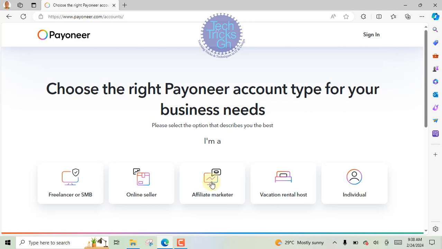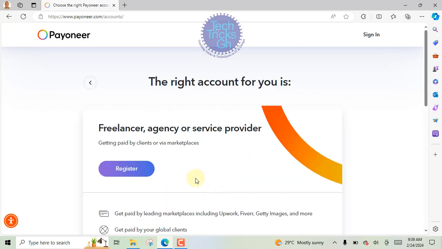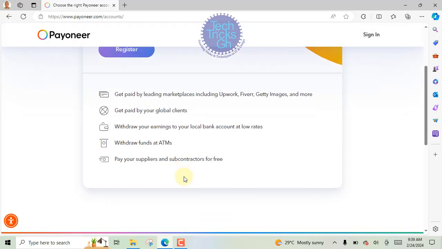Now choose the right Payoneer account that best suits your preferences. For this tutorial, let's go in for freelance or SMB. Before we hit register, let's scroll down and acquaint ourselves with the benefits associated with Payoneer.